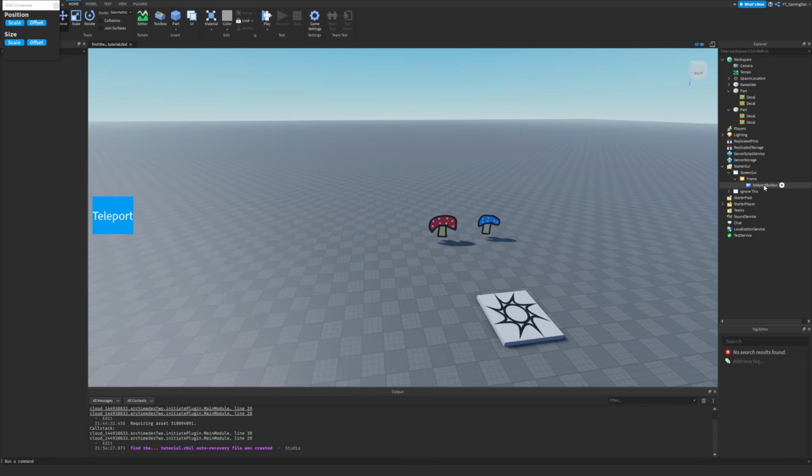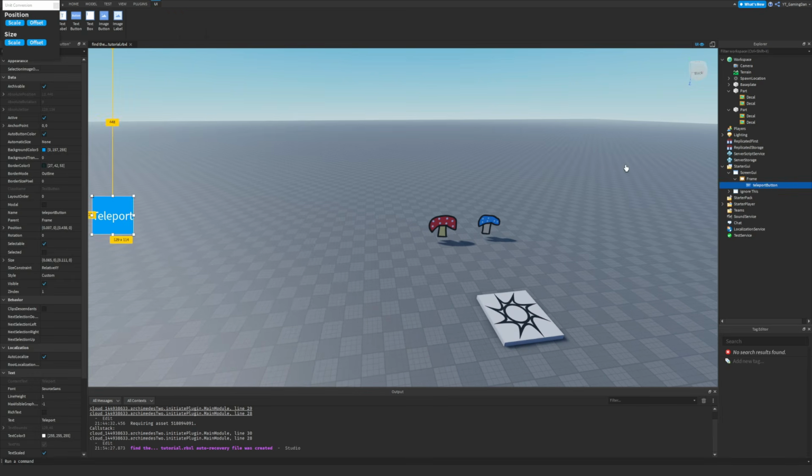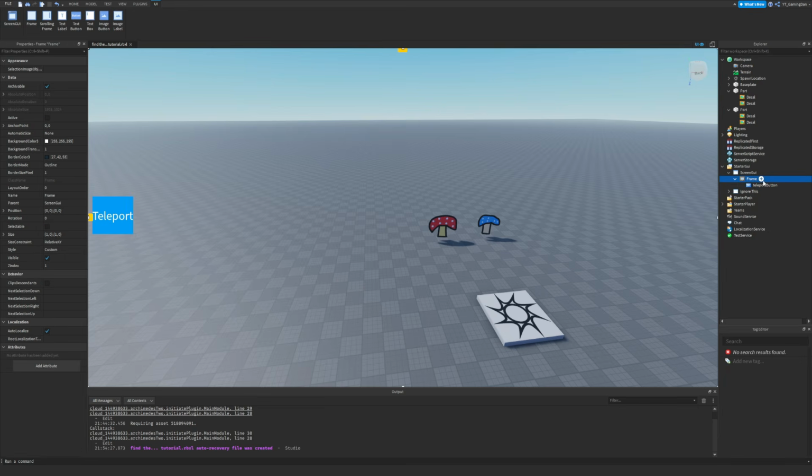But yeah, guys, there we go. So we've got a teleport button over here. That's all you really need for the teleport button. So now we have that, we're going to want to make a teleport menu over here, guys. So in the frame, click on the plus and then click on, we're going to add a, you know what, no, we're going to add a frame over here.